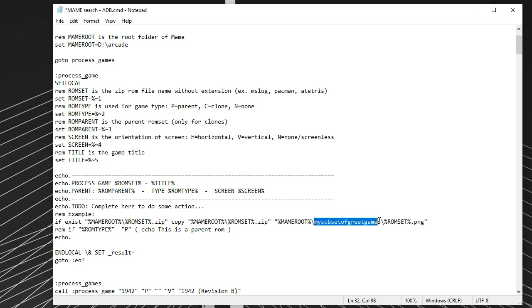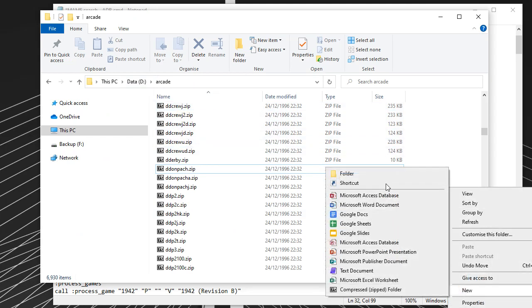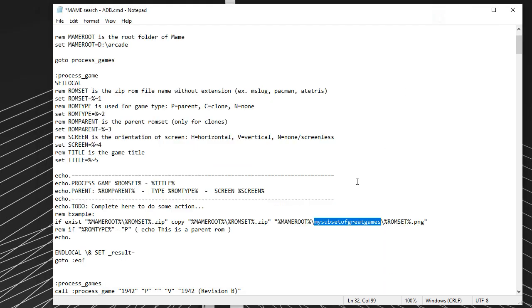Now, for this to work, that's got to exist. So if we go to the folder where we have the ROMs in, I'm going to create a new folder called my subset of great games. So that's in the same folder as the main Romsets. There we go.